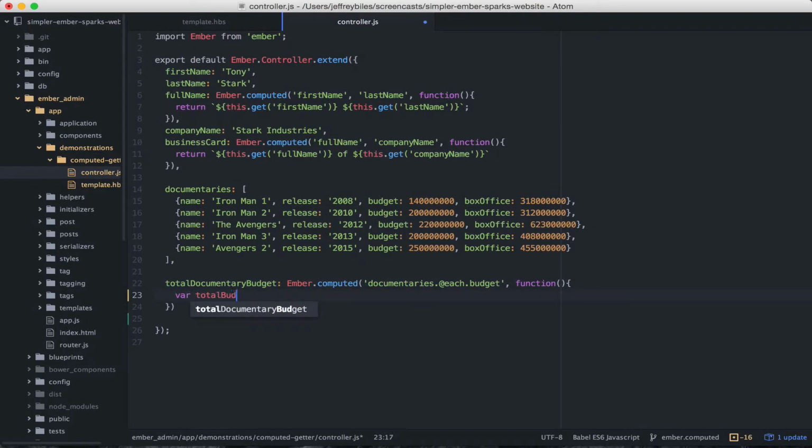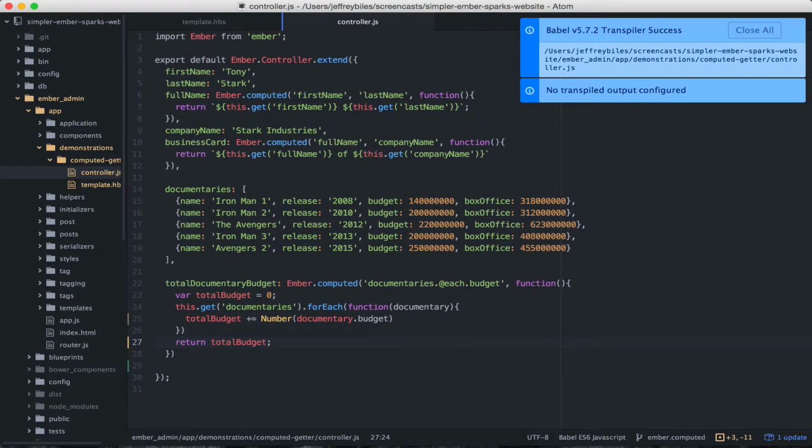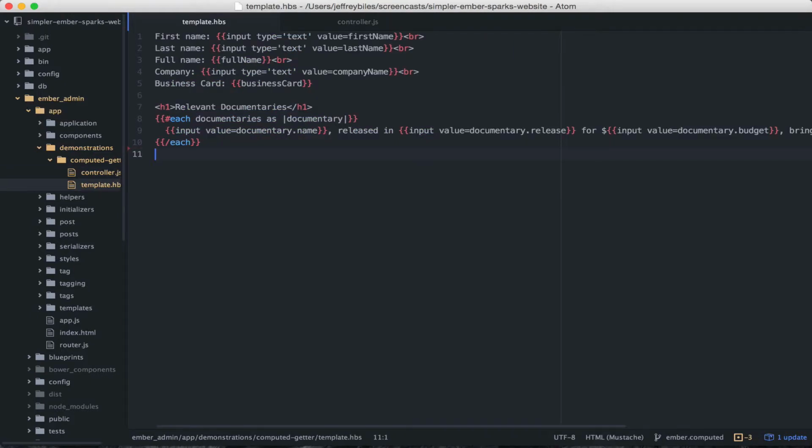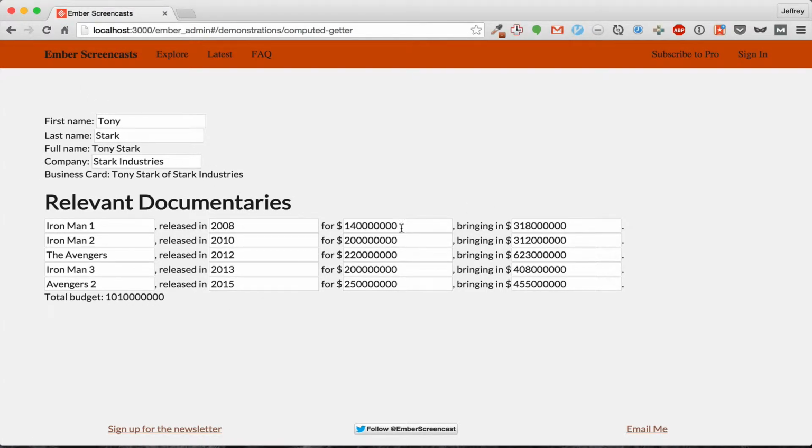We'll start the total budget off at 0. We'll loop through each documentary and add the budget to the total budget. Then we'll return the budget. There are slightly shorter ways to do this with functional programming, but this is more understandable for a general audience. We'll then display our computed property in the template. So let's see this working. We have our total budget, and we can affect that by changing the budget, as we would hope.